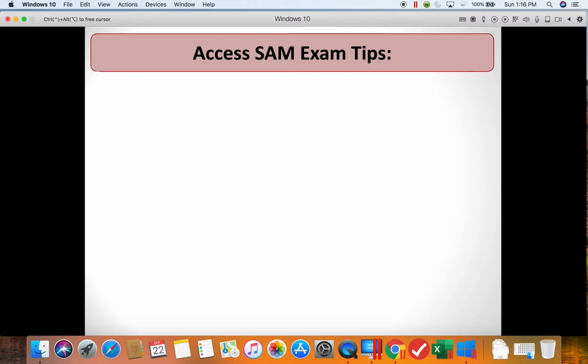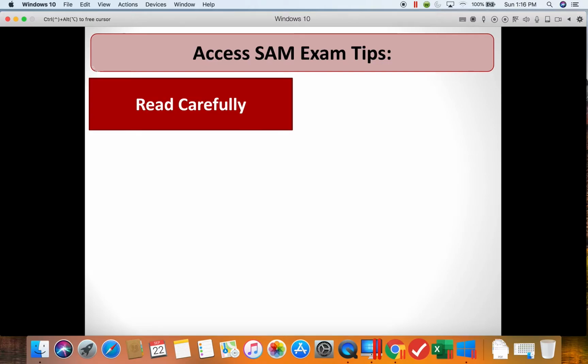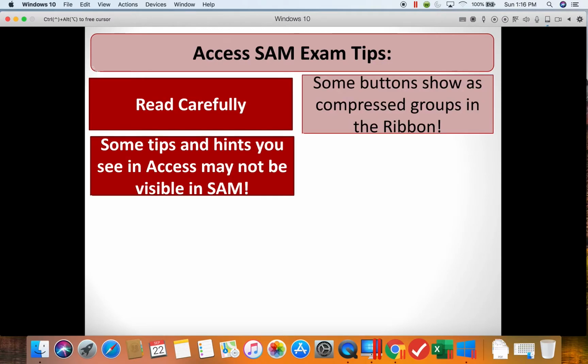When you're taking the SAM exams, you want to remember to read the questions carefully. And remember that some of your buttons show up compressed on the ribbon compared to what you might be used to seeing them. The best way to take your SAM exam is to maximize the window you're taking the exam in, to make sure that as few things are compressed as possible on your ribbon.